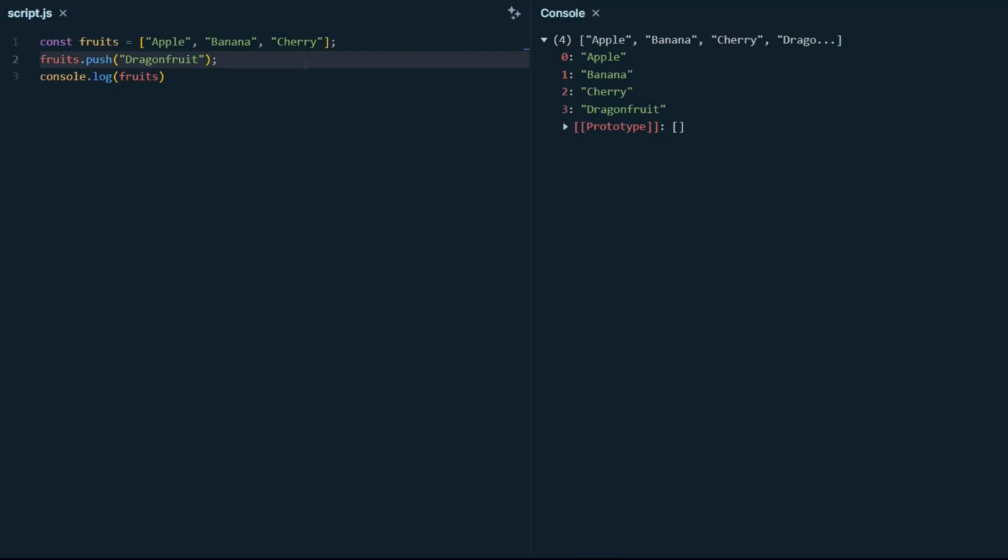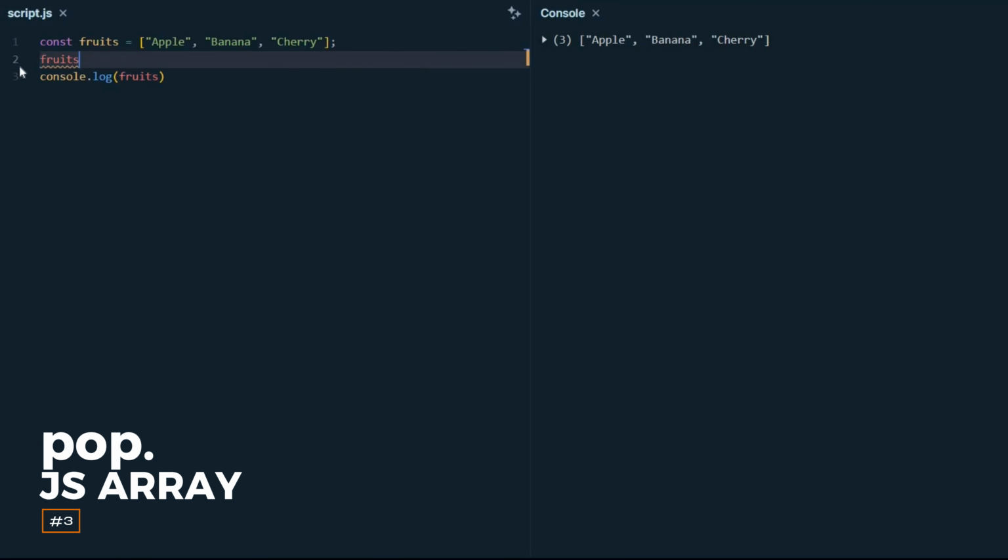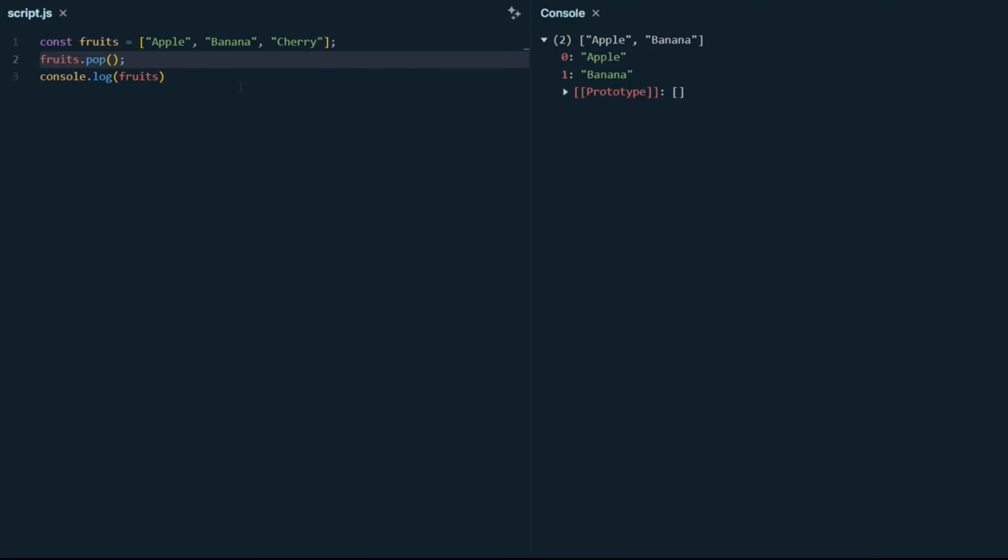Now let's say we don't want this last element, that is dragon fruit. Now what we're gonna do? We're gonna do fruits dot pop, and now you can see there are only 3 elements.